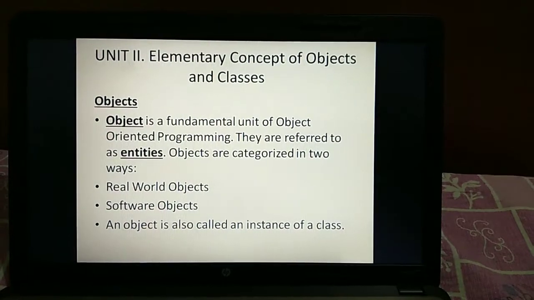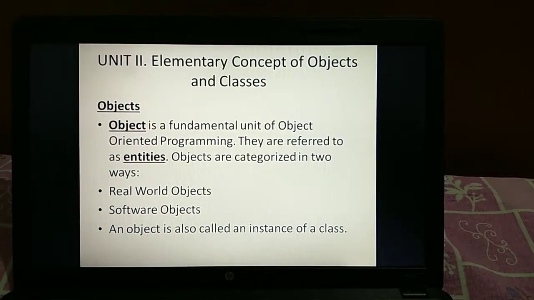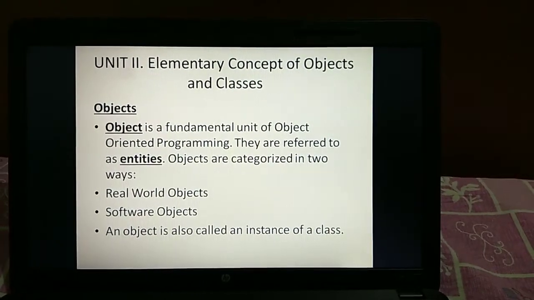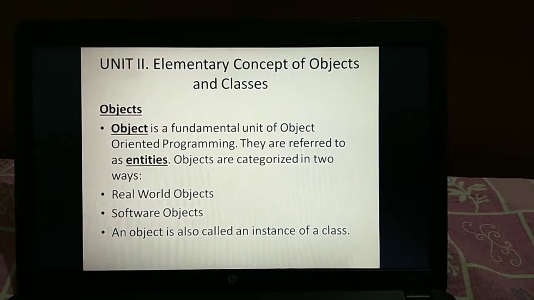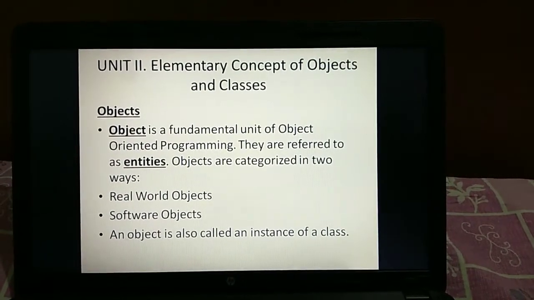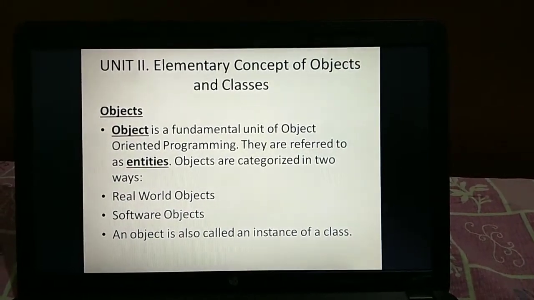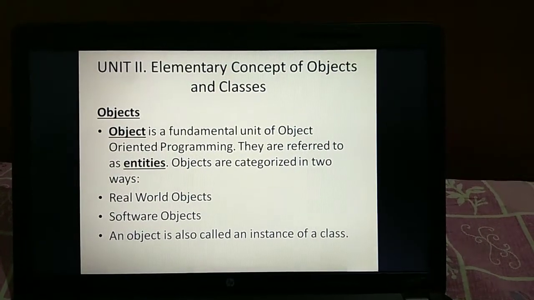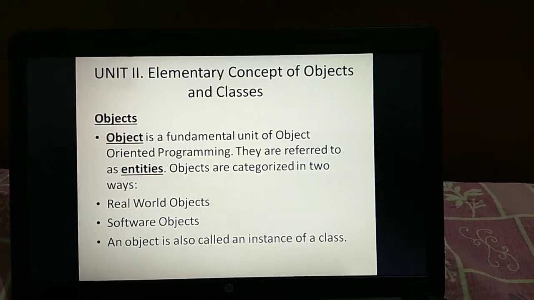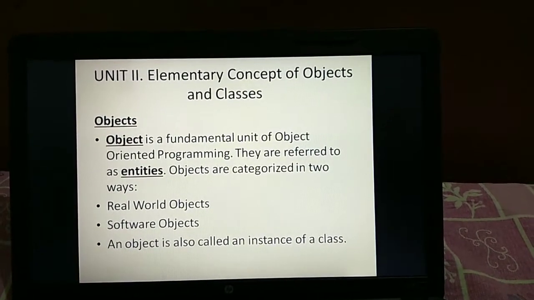Hello students, I'll start with unit 2, that is elementary concepts of objects and classes. Here we'll learn about what is an object and the various categories of objects. In the previous unit 1 you had learned about the basic principles of OOP concept. Now, what is an object?